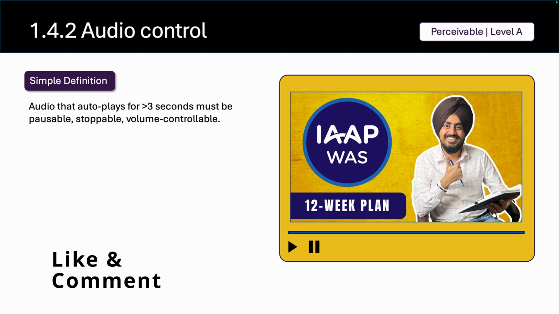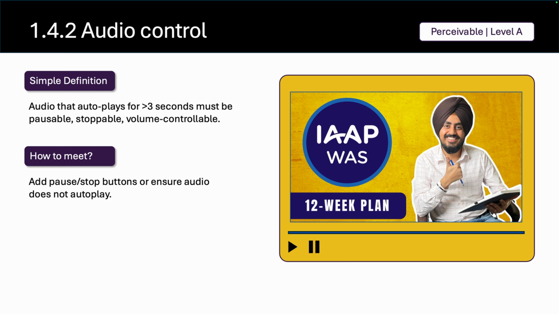Then we have audio controls. If you happen to have an audio only file that plays for more than 3 seconds, there must be a mechanism to pause it, stop it, or control the volume of it. And how do you meet it? Provide either a button or a link to ensure that the audio which is autoplaying, you have the capability to stop it. Or by default on page load, do not autoplay the audio file. Even then you are covered.